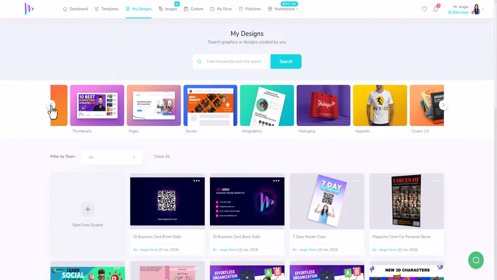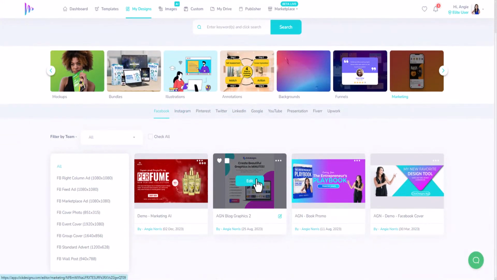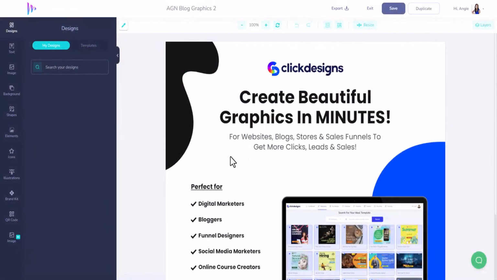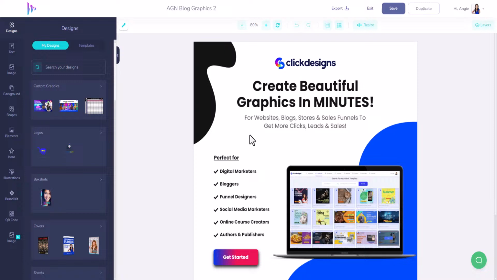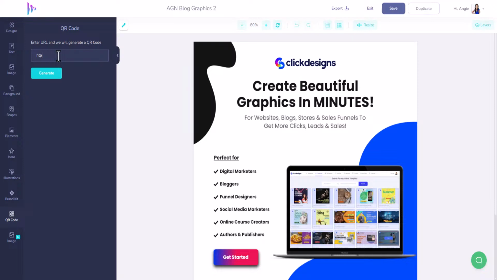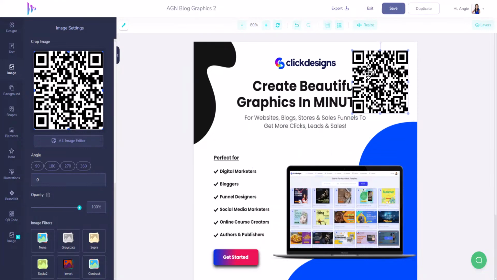But if you're making an ad, so let's go to marketing here. And maybe it's a Facebook ad right here. We can click edit. And maybe this is where I want to add a QR code that goes to my affiliate link. I would click on QR code. I would add ClickDesigns.app, generate. There it is. It looks pretty good. And let's put it up here on the top.